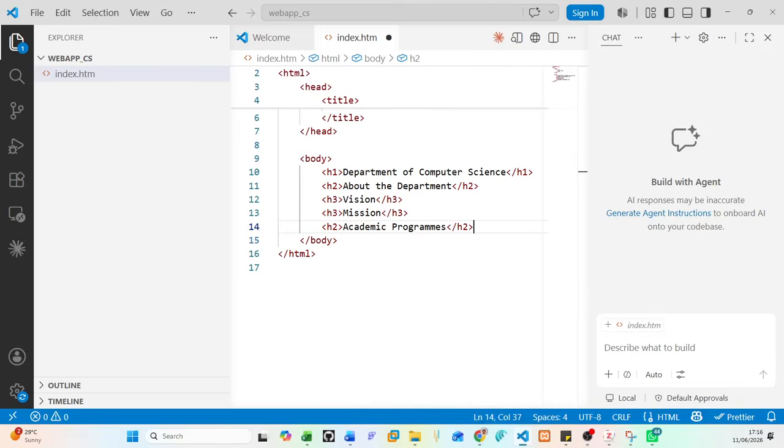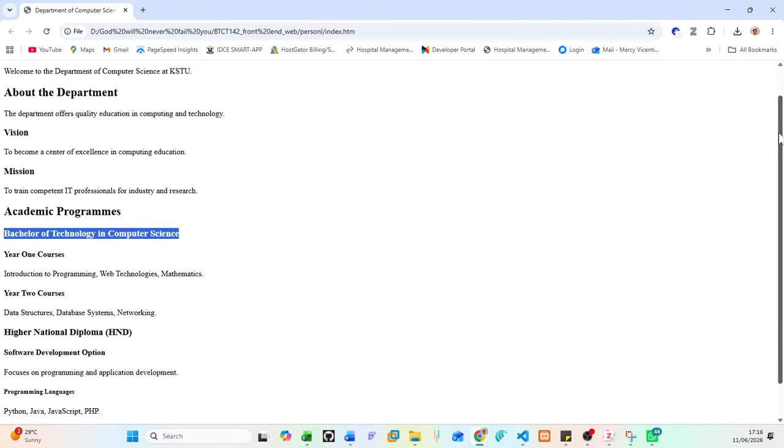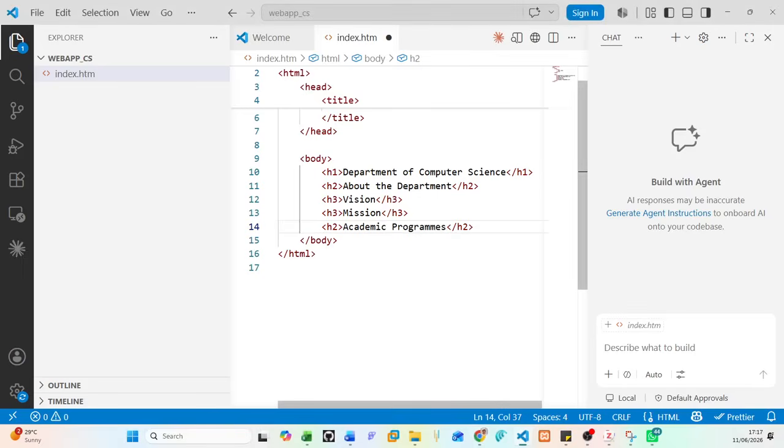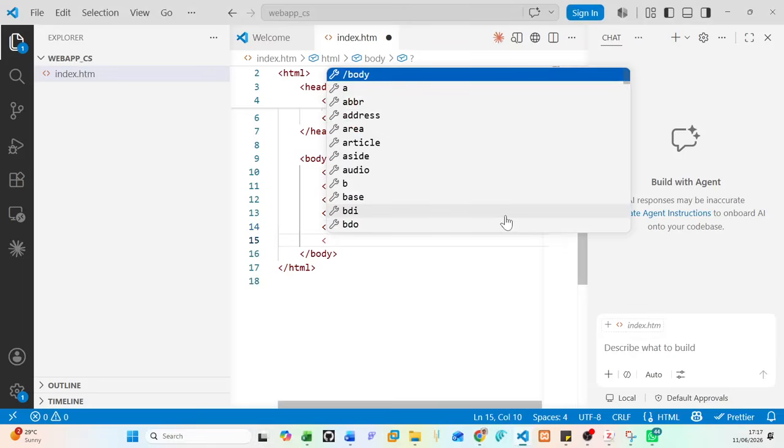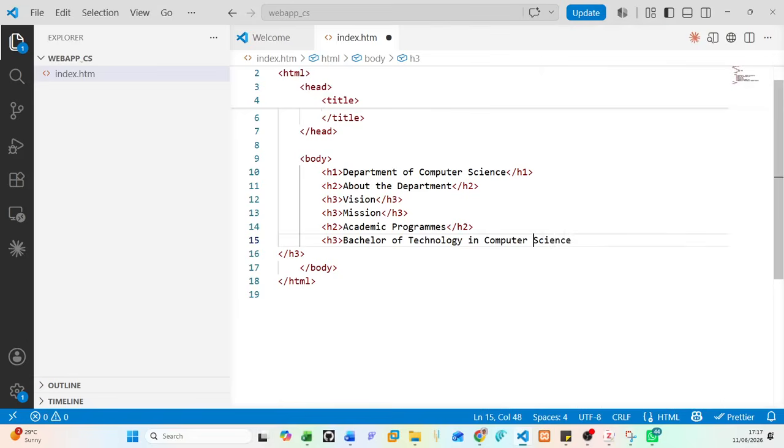Our next one is Bachelor of Computer Technology in Computer Science. When you check in there, our focus, you can see that we have Bachelor of Computer Science. This one is a bit smaller than the other one. So I will use heading 3 for that one. So I open heading 3 in here and then put in the content nicely over there. So heading 3, and it must be closed nicely.